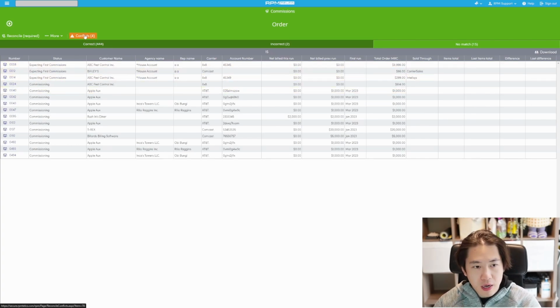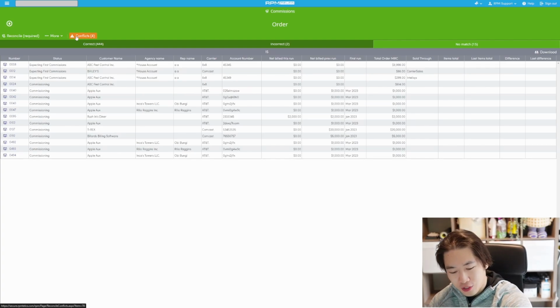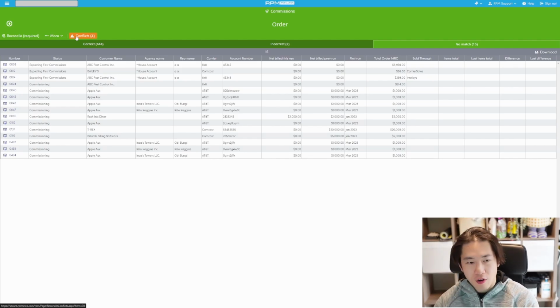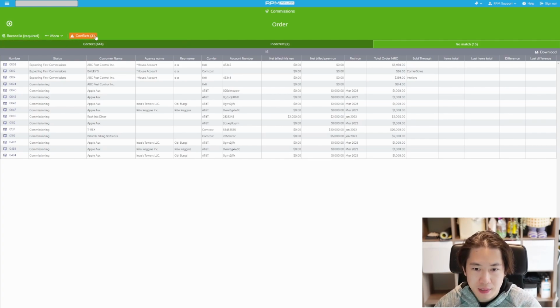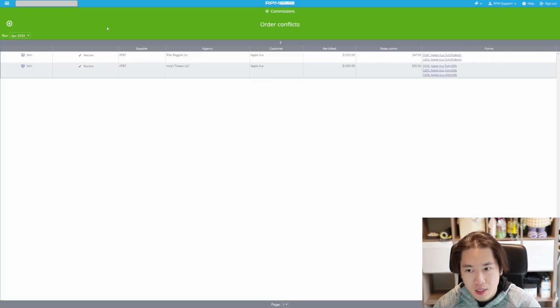So the final thing is this conflicts item at the top here. The conflicts are quite dreaded. Unfortunately, you might run your reconcile and see a huge number of conflicts. It could be like 2,000, something crazy. You definitely don't want to see that, but I'll explain why it happens. And it's quite a lot of work to avoid it if you have thousands of them.